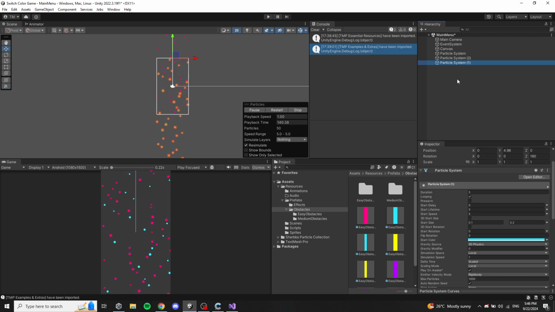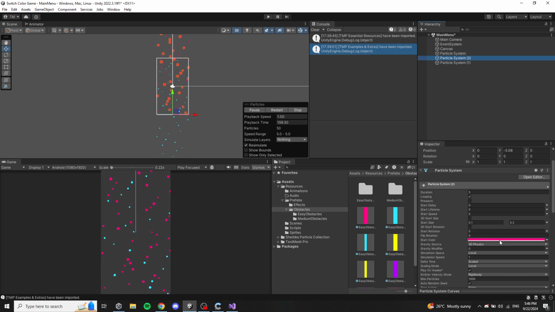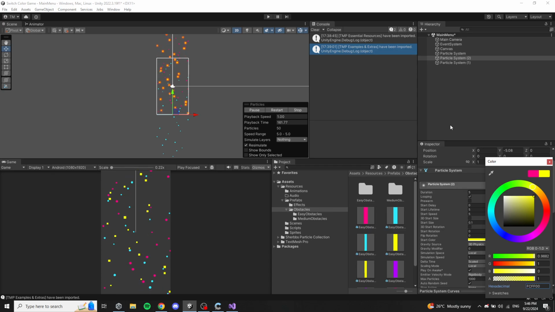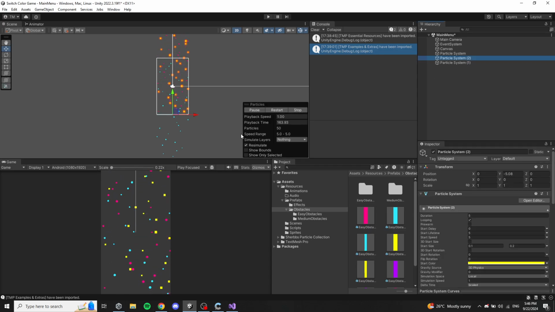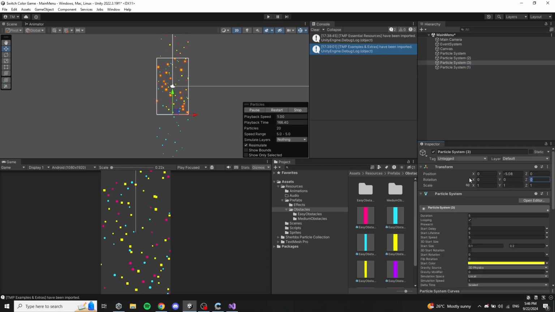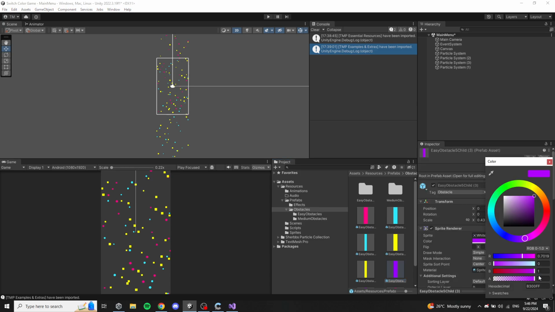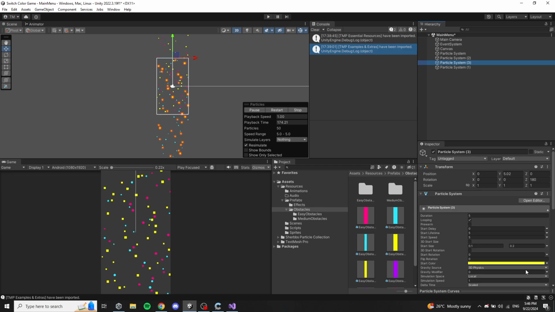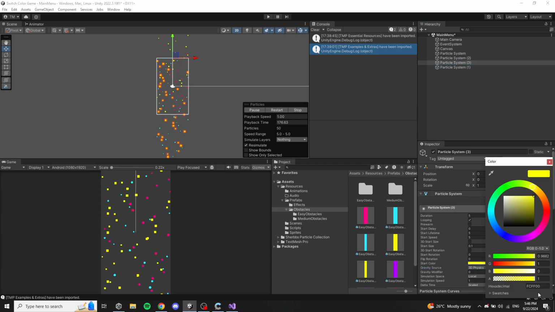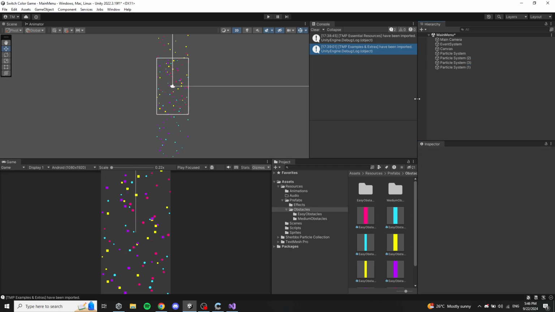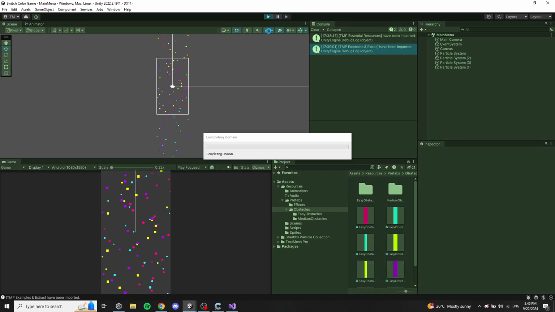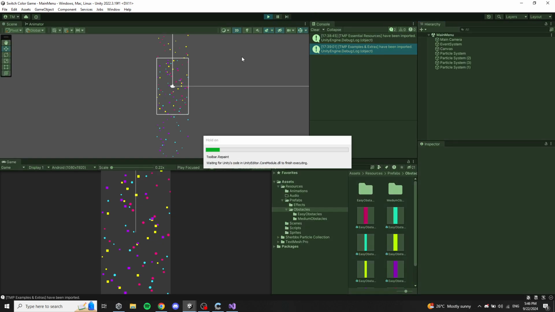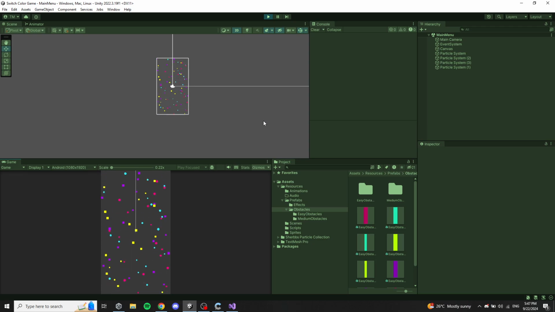I'm not an expert in particles, but this is good to know how to use sprites to make instead of 3D. And now let's see how this looks. Maybe we need to decrease the emission a little bit, play the scene and see. We can even add rotation to this.